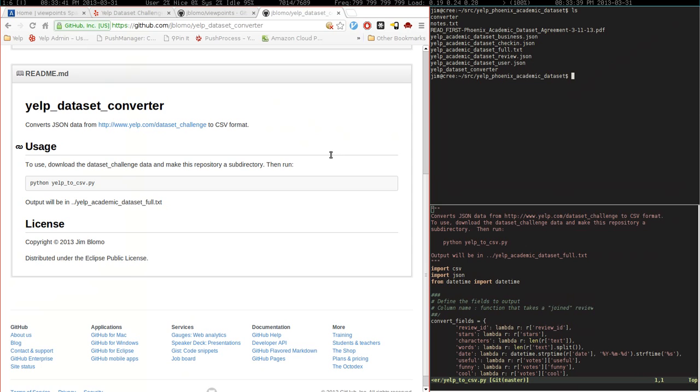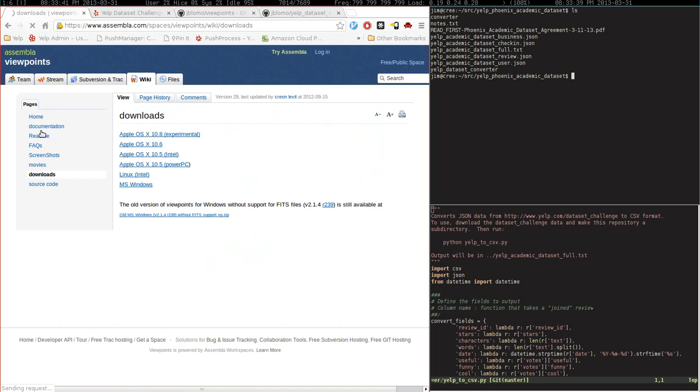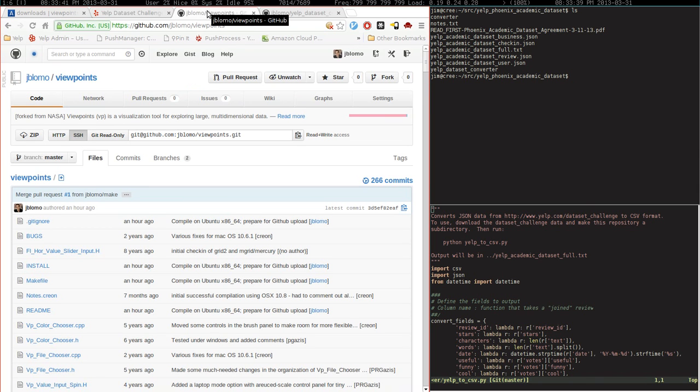If you want to download this, check out the Viewpoints Assembla page, which has downloads for different operating systems. I ended up having to compile this myself for x86 64-bit. If you need to do something like that, you could check out my fork of Viewpoints on GitHub and have a lot of fun. Cheers.